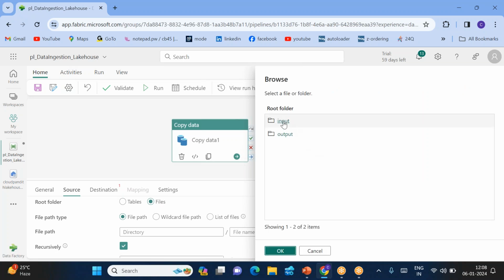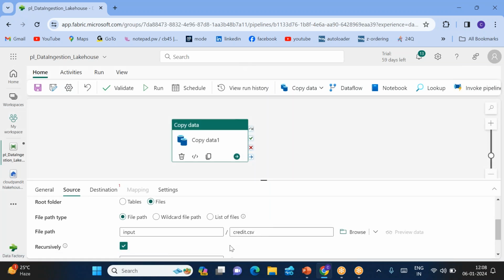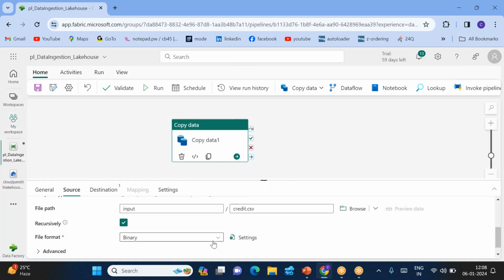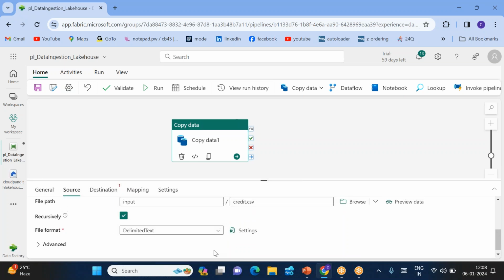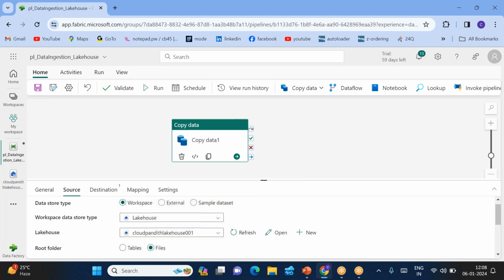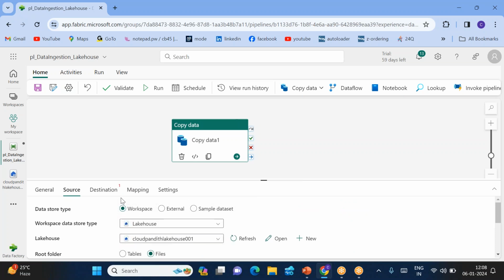On the source side, I want to pick the input folder and the credit.csv file. This particular file is a CSV, so I'll be choosing delimited text at the source side. These are the only few configurations that you need to set up at the source side.